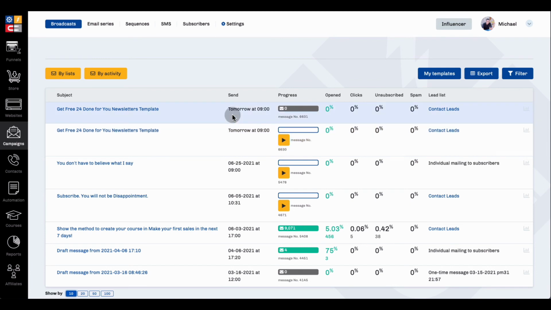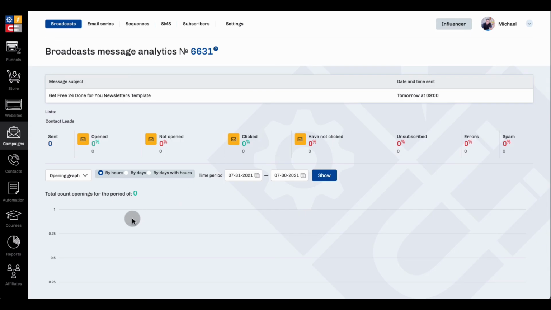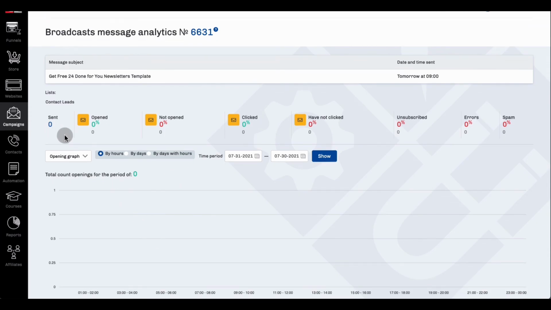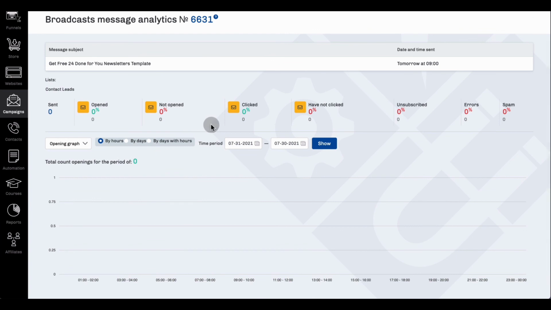When you send out your broadcast, it's going to show you how many emails have been opened, clicked, and unsubscribed right here. You can also get a little more data by clicking this button right next to it. This will open up and show you exactly how many were sent, how many were opened, how many were not opened, how many clicks, and how many people have not clicked. They might have opened it but not clicked on the button. I put the button in because I want to see how many people are actually clicking on it to go to my channel. That's why I did that.